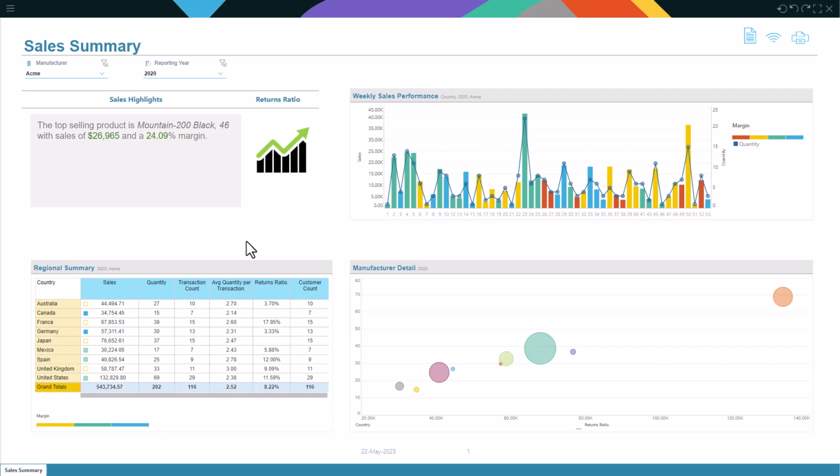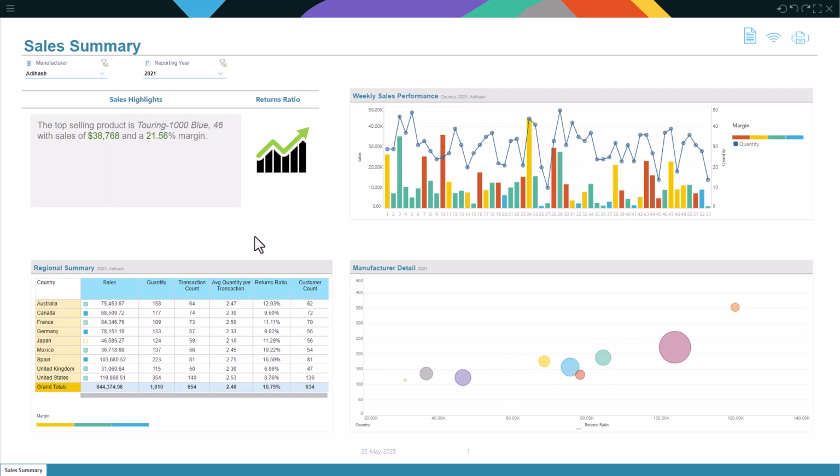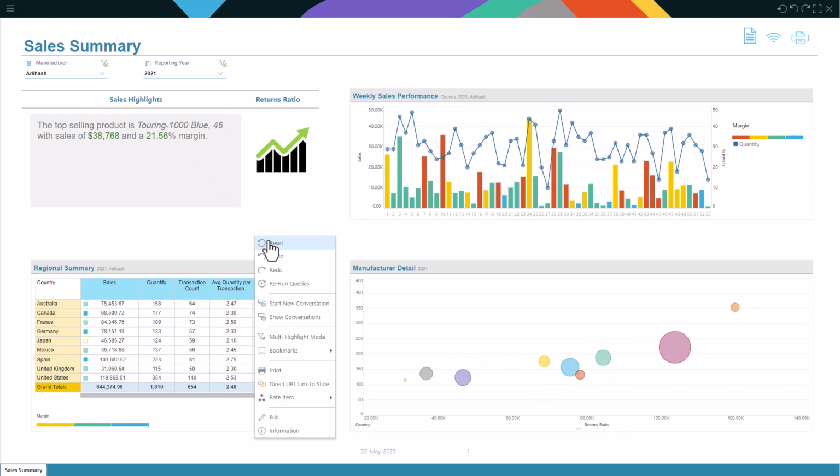Bookmarks allow users to further personalize their dashboard experience by saving favorite views of dashboard pages for later viewing and continued exploration. Here we have a sales summary dashboard analyzing sales over a spectrum of different regions, weekly performance, as well as manufacturer sales. We also have a couple slicers, manufacturer and year, that drive the results for this dashboard. I can select different slicers, providing me different results in the dashboard, and save them each as a bookmark, to which we can go back to later on.